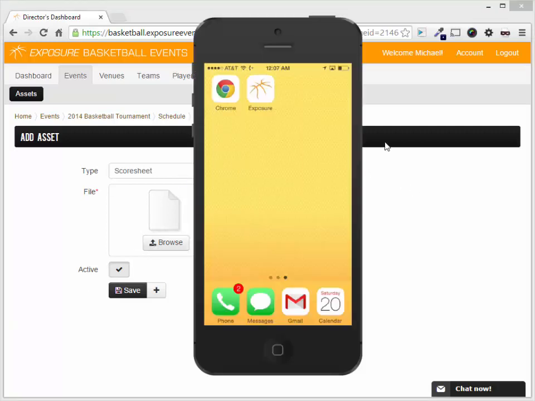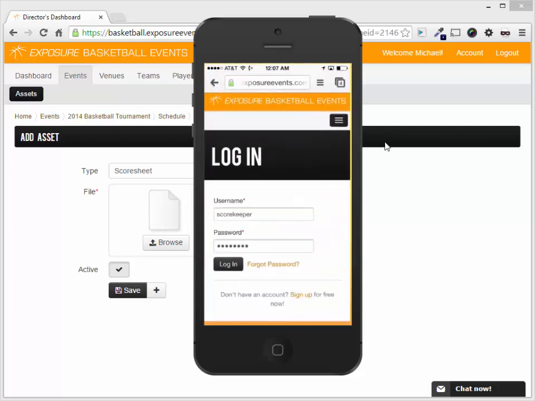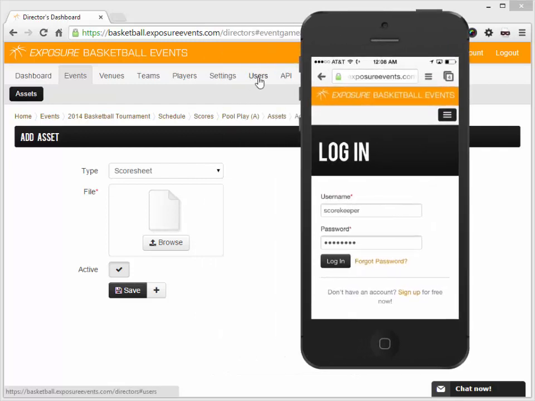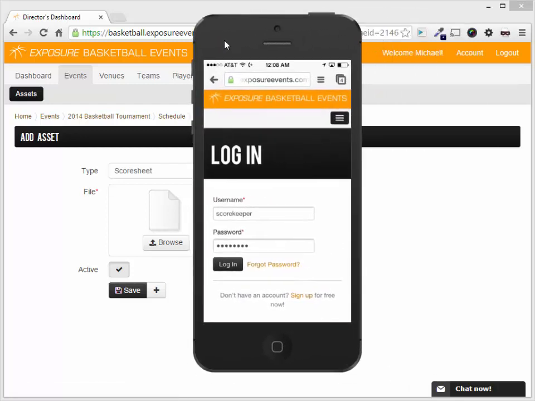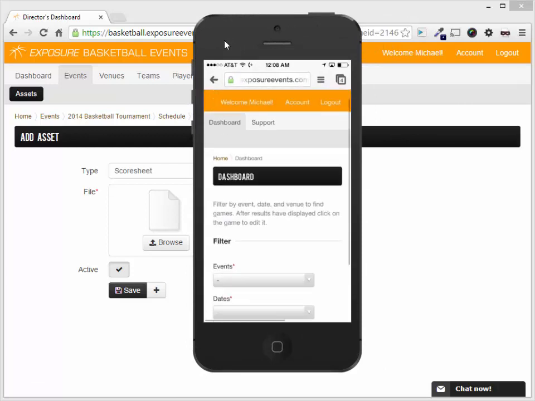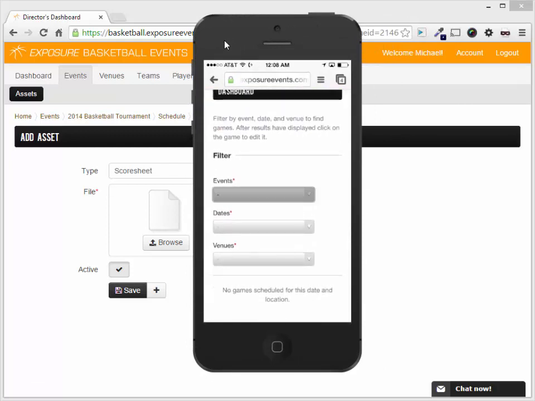I have my iPhone here. I'm going to go ahead and go to a browser. I already have Exposure Events open. I'm going to log in as my scorekeeper. You can create a scorekeeper from the user section under your dashboard. Go ahead and log in, and we see our scorekeeper view.